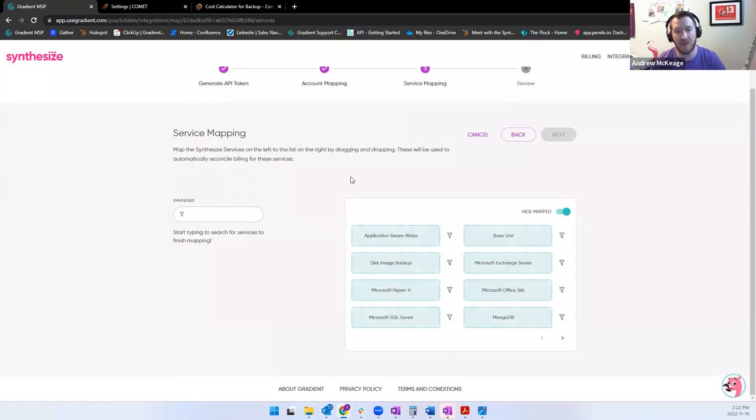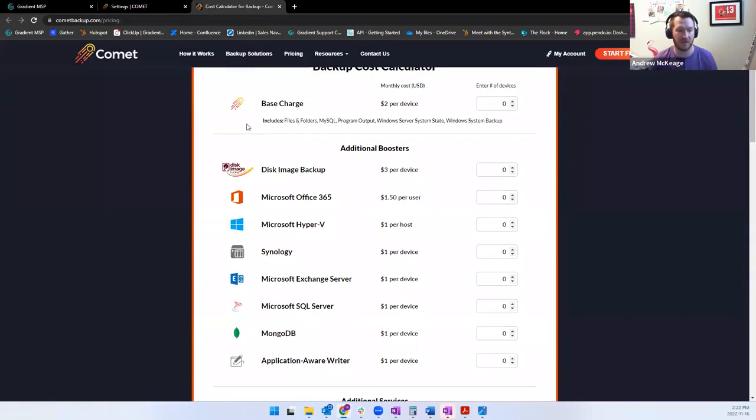From here, we're going to map our services. So this is where we obviously have our base unit, but we also have all of our boosters as well. And I will just quickly pop over to this screen and let Josh kind of speak to the boosters, because this is kind of a convenient place to introduce those a little bit.